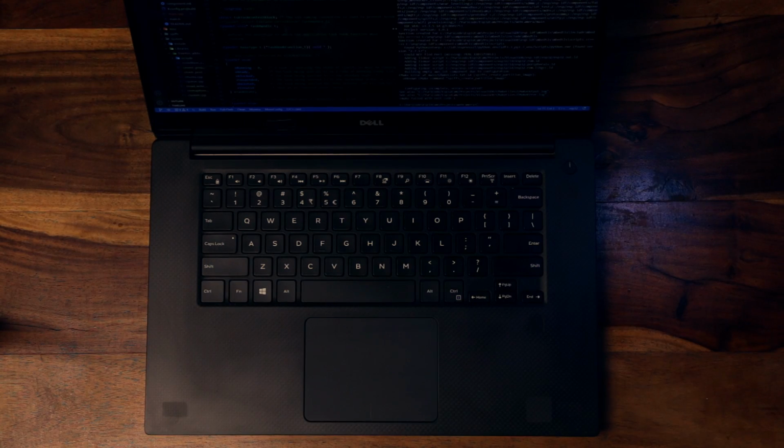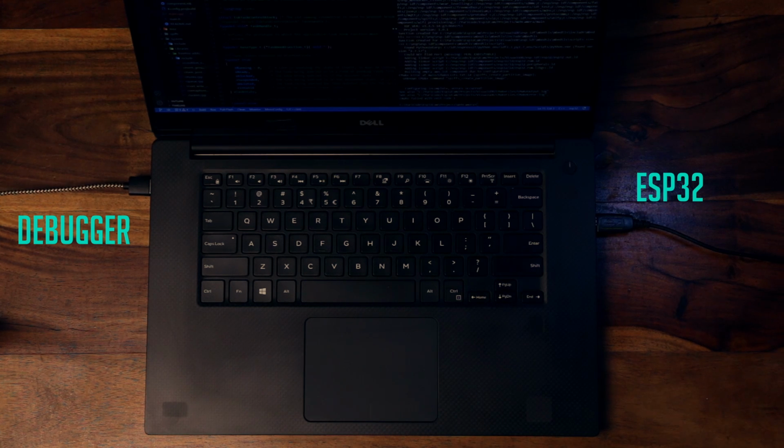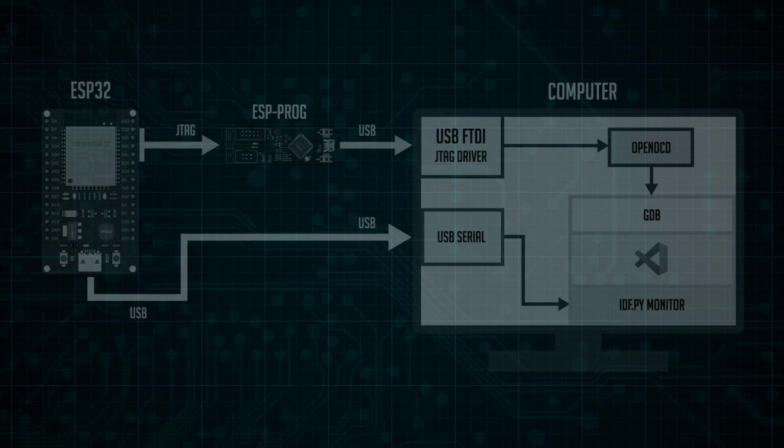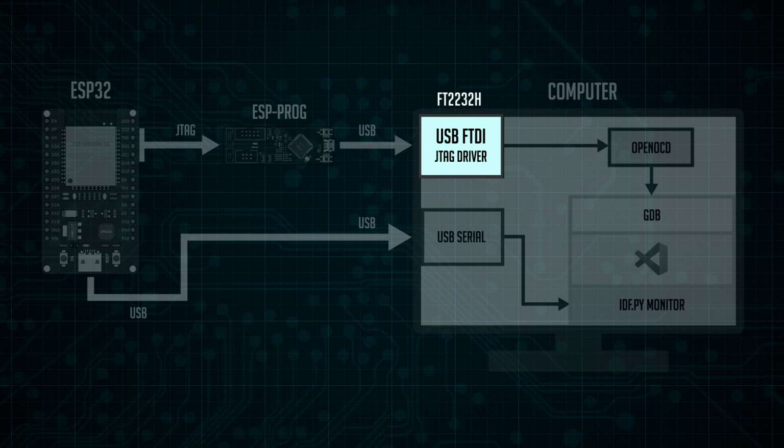After that, we'll need to connect the ESP32 and the debugger to our PC, using two different USB ports, one for the ESP32 serial interface and the other one for the debugger's JTAG interface. But first, in order for Windows to properly recognize the debugger tool and work as a JTAG interface, we need to install its driver. In our case, the FT2232H USB JTAG driver. Let's take a look.